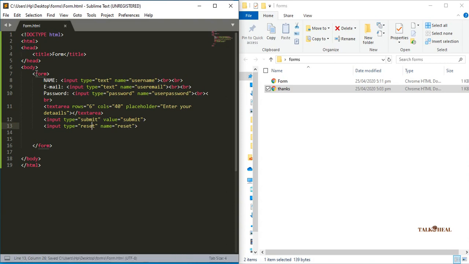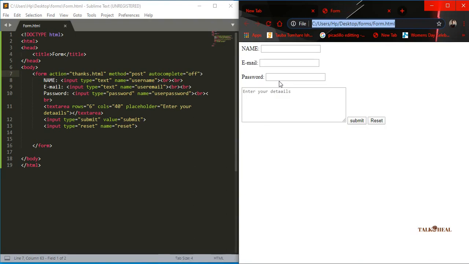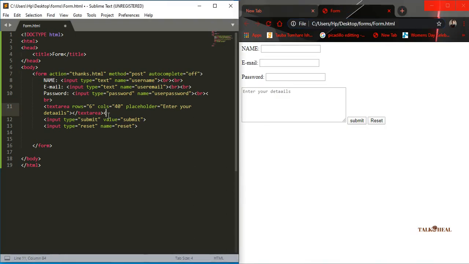I think this is good. So in the form action, I'm going to link my file thanks.html. We can set the method to post, and we can also add autocomplete over here, and I want to turn it off. So let's run this file and see what happens. As you can see, our form is ready. I only need a few BRs over here.